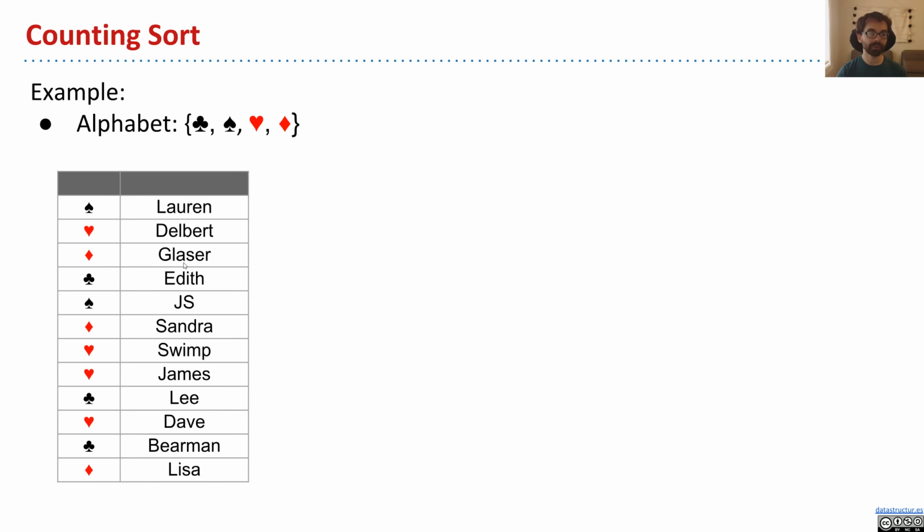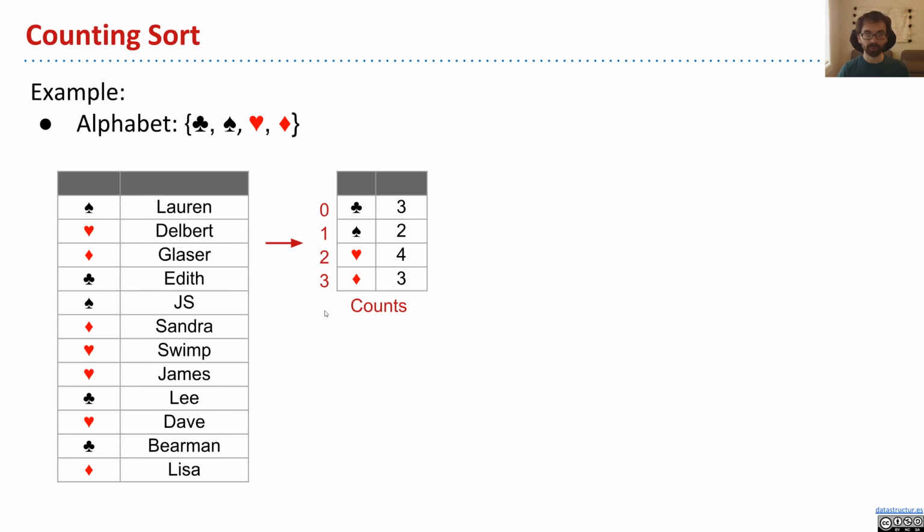All right. So again, we have clubs, spades, hearts, and diamonds, and here are all of our keys and the values that go with them that we want to sort. And so we're going to start by counting everything. So what do we do? Well, we say, okay, there's 3 clubs, 2 spades, 4 hearts, and 3 diamonds. How do we do that? Well, we just iterate through this thing, incrementing counts. So that's something you should feel comfortable with. Maybe if you had to write code to do this, that should seem like a natural task.